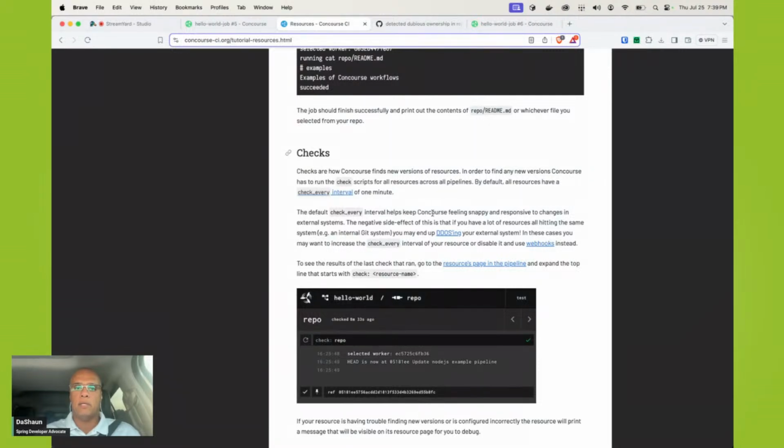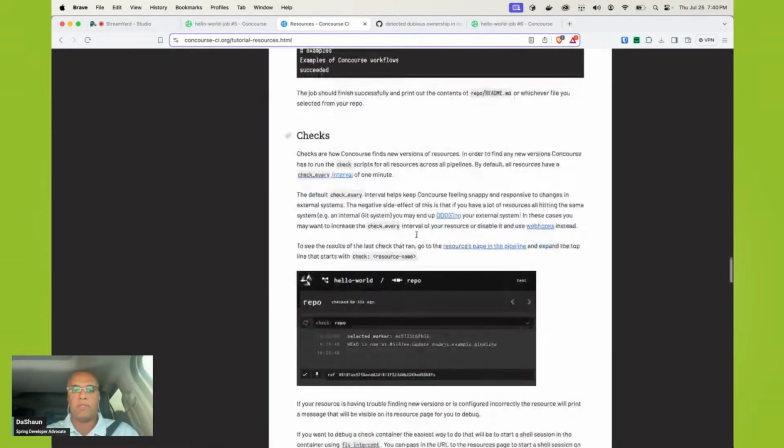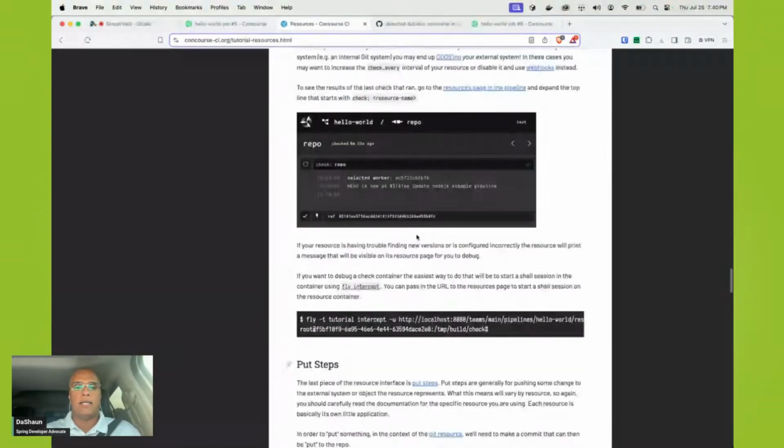The default keeps Concourse feeling snappy and responsive to changes. The negative side effect is that if you have a lot of resources, they're all hitting at the same time. You might end up DDoSing, and we've seen that. I've seen that with customers. I've seen that in action. So in these cases, you might want to increase the interval, or disable it and use webhooks instead. We don't have time to readjust, so we're going to keep on going, just knowing that we can see the results of the last check. We're okay. It's checking every minute for these resources. That's great.